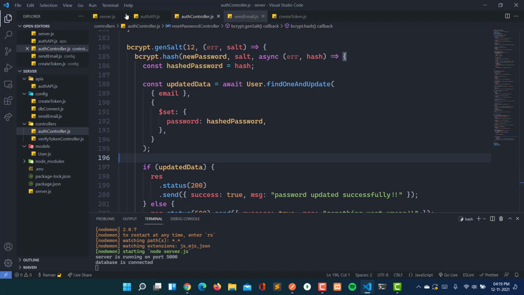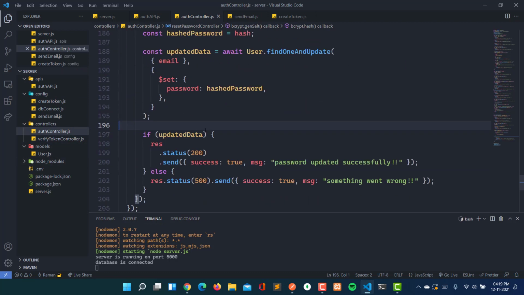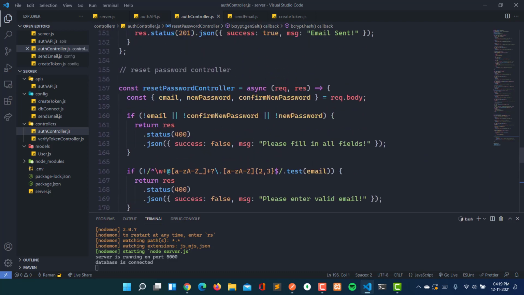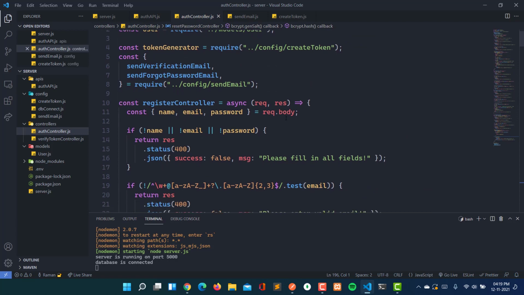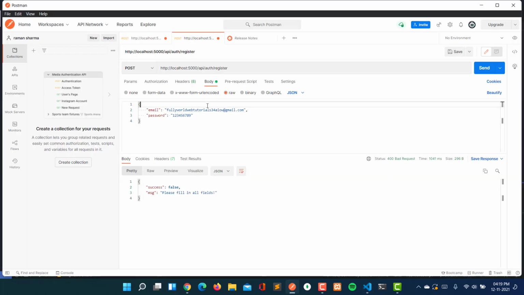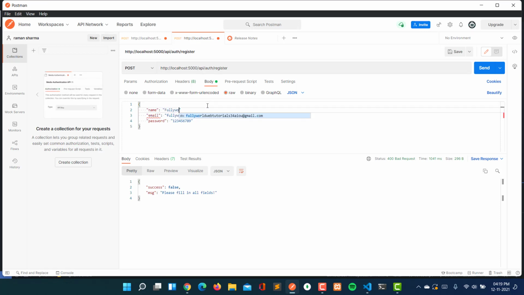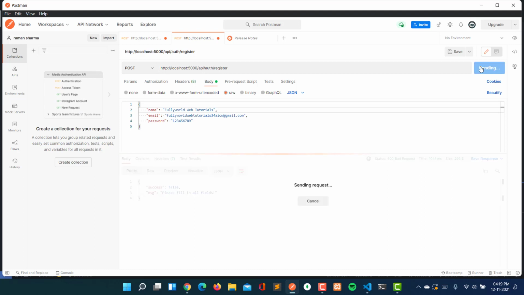So let's go to the register here. The auth controller is there, and here what do we need? I think we need confirm password also. So let's go to the top. Name is also there, so let's add name also. Here I'm going to add name, Fullyworld web tutorials. Now let's click on send.